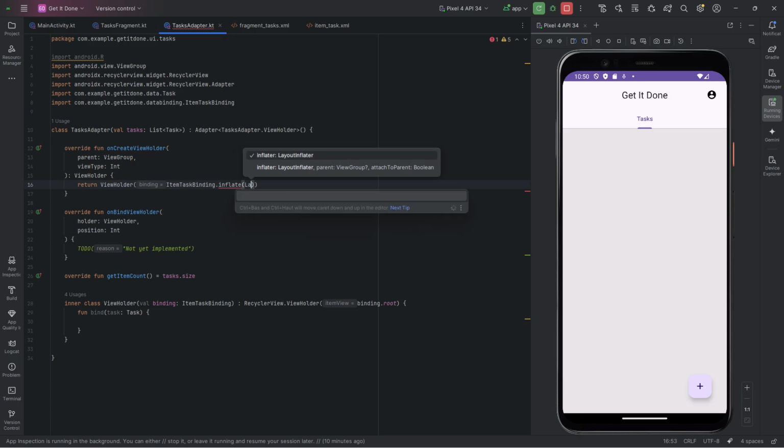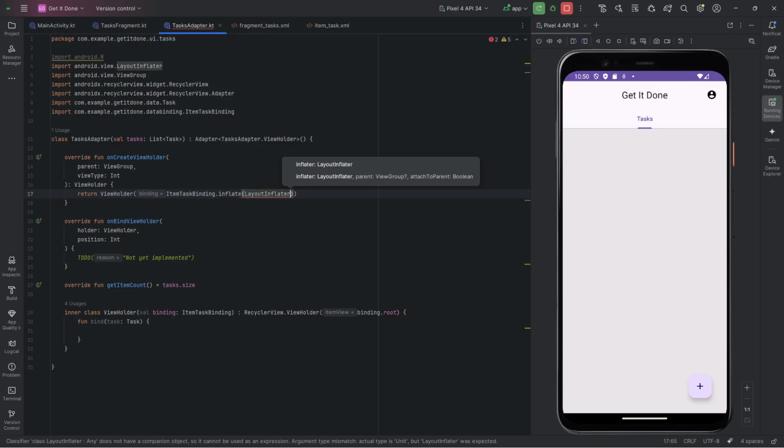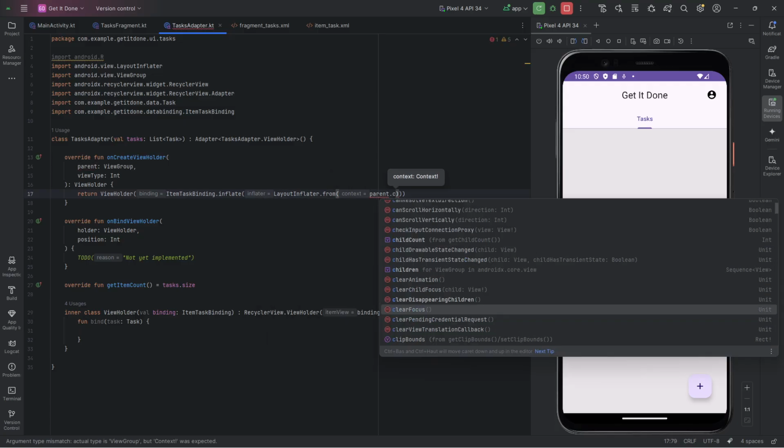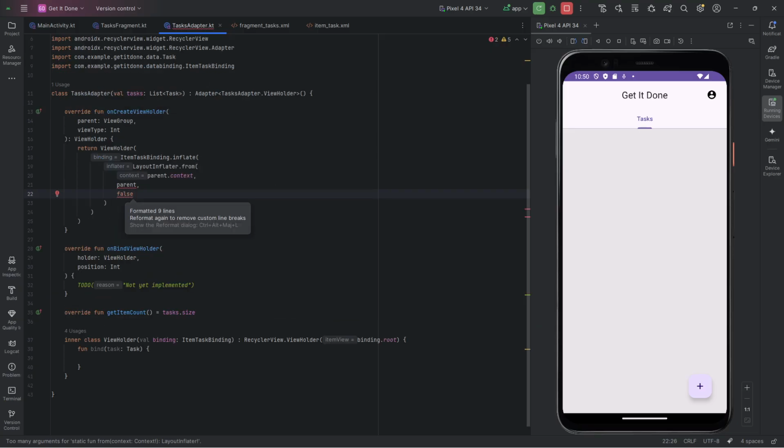We just need to do the other 2. So we need the parent and the attached parent. So we can inflate it into the parent that we have above, that parameter there. That's what we'll put this layout file into. But we say that we don't want to attach it to the parent. Attaching means something else. So in this case, we say false. And that's what we need to do to return a view holder. So let's recap that. We create a new view holder instance, this thing here on line 21. And then we do item task binding.inflate.